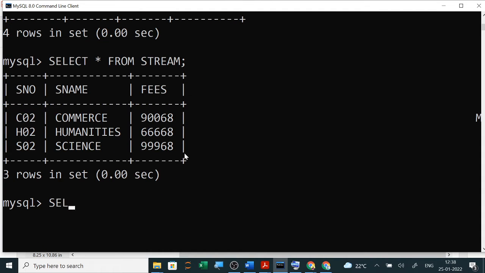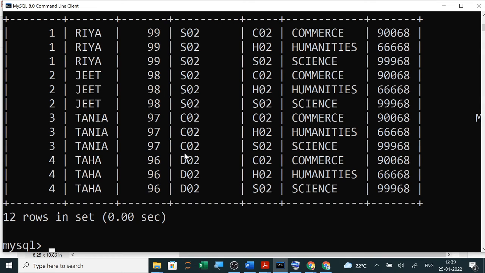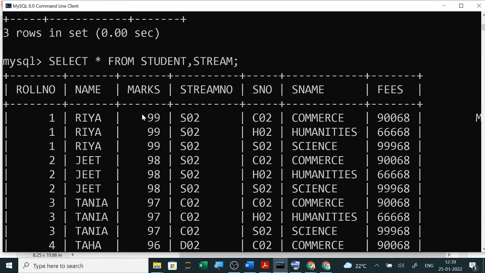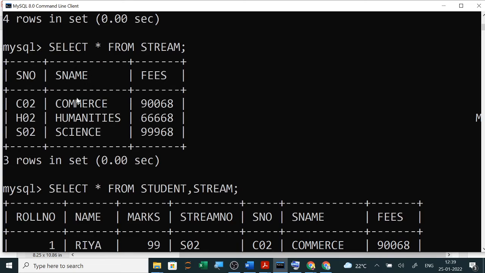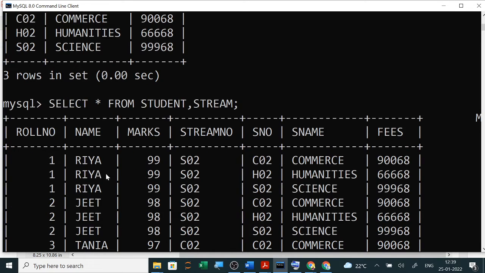So, how you will join the two tables? First, I have written select star. If I write only the table names, that is from student, comma, stream. Student, comma, stream. So, this I am using the Cartesian product. So, it will show all the combinations. So, in this case, it is showing all the combination. First, it has taken RIA. In second table, 3 streams were there: commerce, humanities and science. So you can see RIA with commerce, humanities and science.